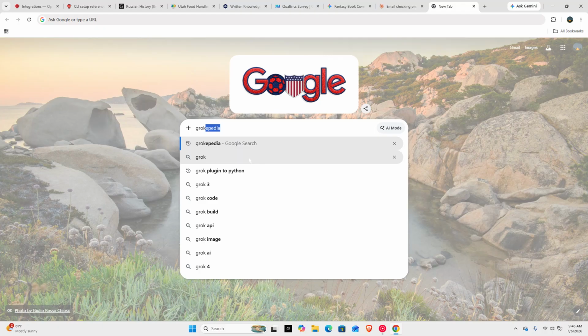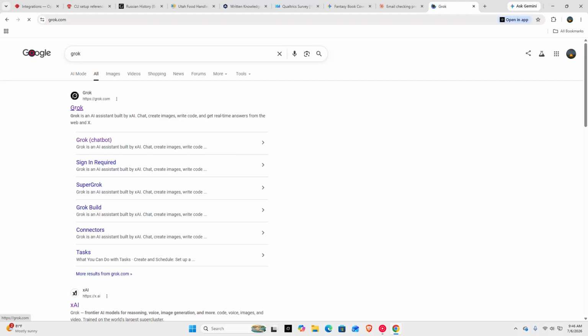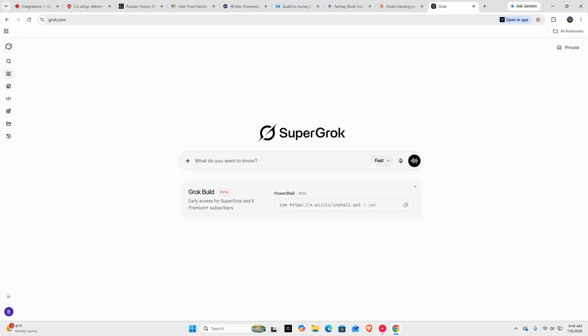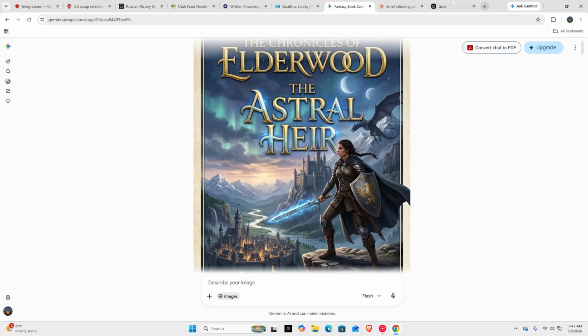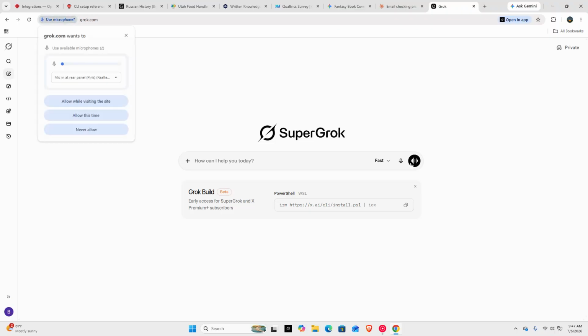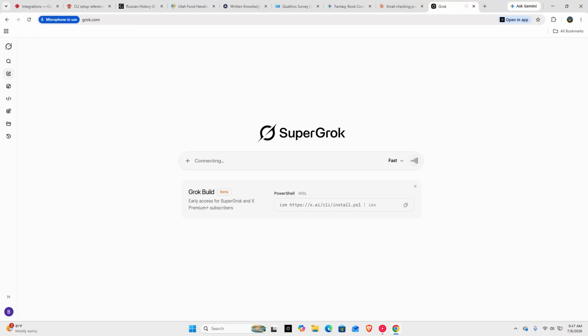This is going to be Grok. I like Grok for mindset shifts. Basically all these AIs are pretty similar. One feature I haven't shown you with each of these is the microphone. We'll show you with Grok, right? So I hit mic and I say, allow while visiting site. Hello, Grok. Can you hear? Oh, it's still connecting. Taking longer than expected.